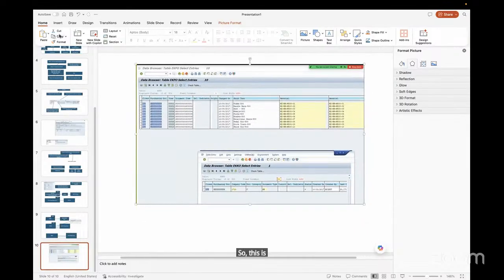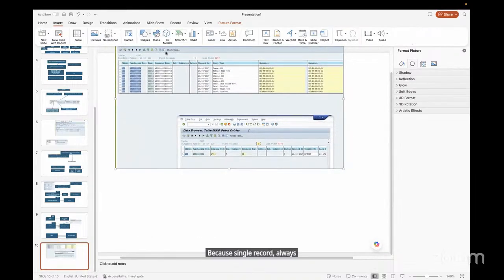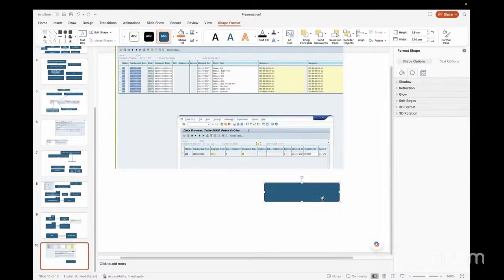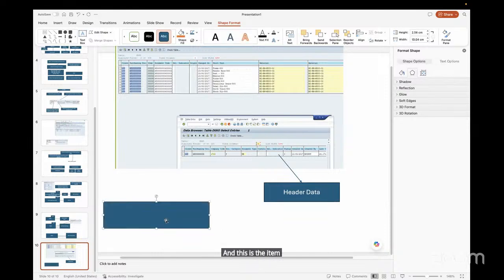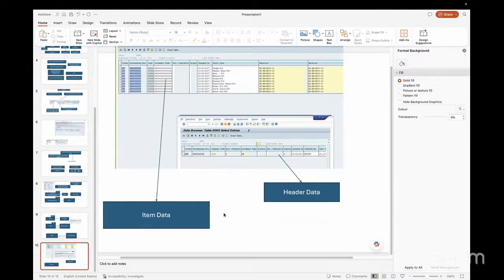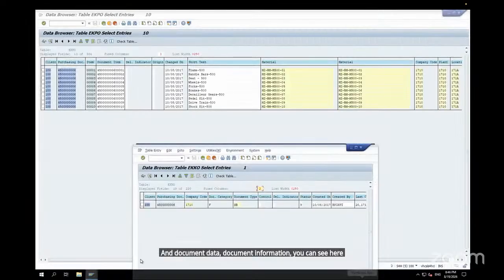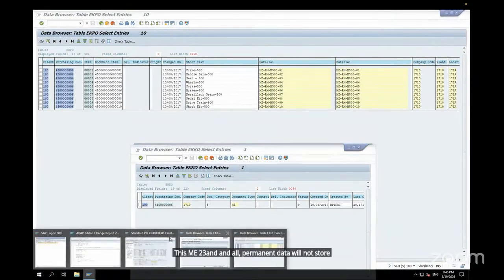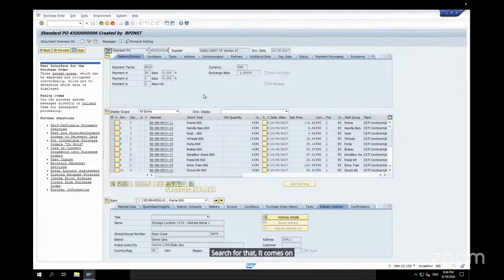So this is header data, because it is always a single record. This is the header data, this record. And this is the item data. This is your item data. And document information you can see here. In ME23N and all, permanent data will not be stored. Only once you log in and search for that, it comes on the screen. This is screen data, not a database table.